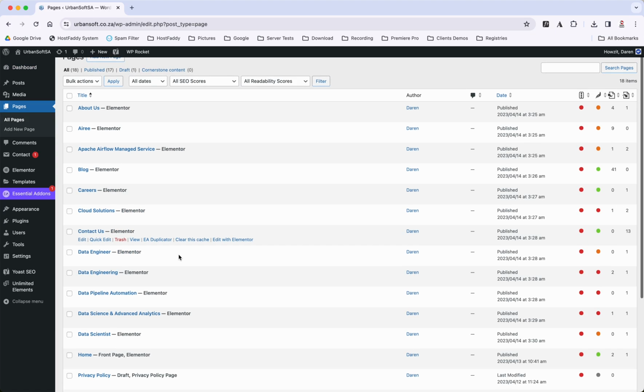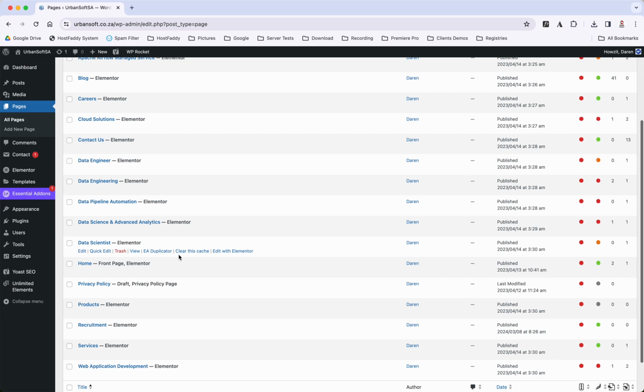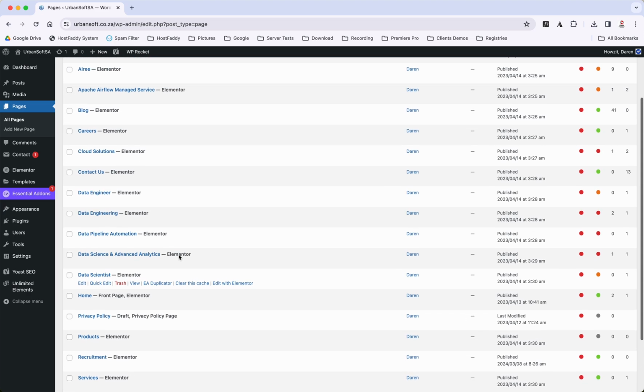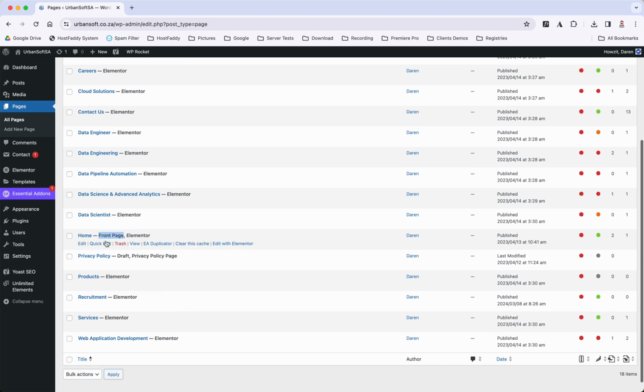Now here are all the pages that you have on your website, and the way we discern which is the front page is we look for your front page. Sometimes it's called Home, in this case it's Home, and then it's titled just after it, Front Page. Now we've got to edit this front page with Elementor because that's how we built the look of the website. Sorry, look of the front page.